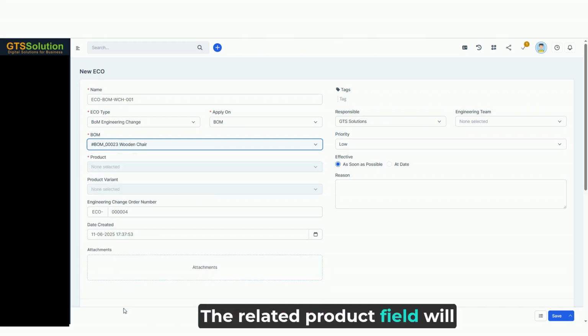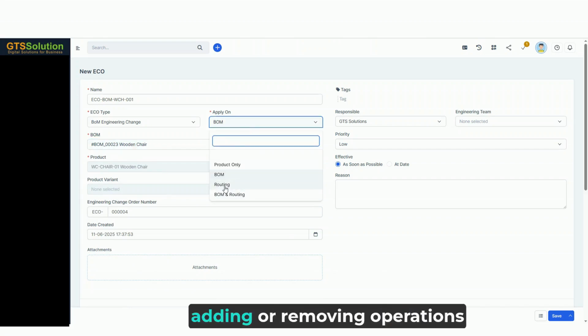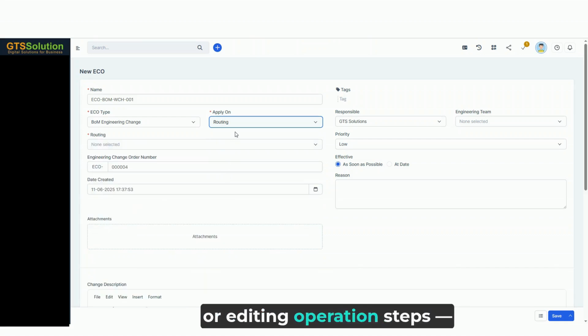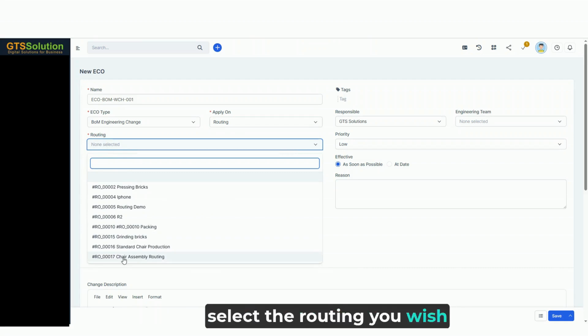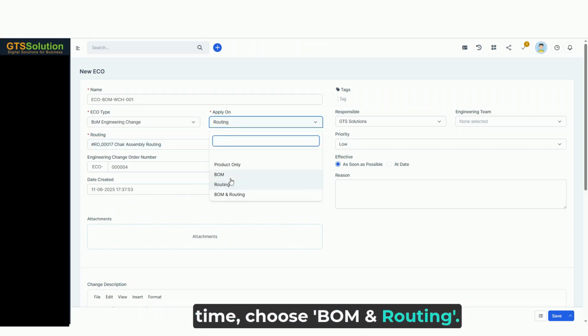The related product field will be filled in automatically based on the selected BOM. To update the production routing, for example, adding or removing operations or editing operation steps, choose Routing. Then, select the routing you wish to modify. And finally, if you want to update both the BOM and routing at the same time, choose BOM and Routing.